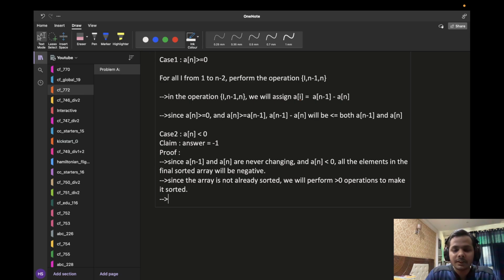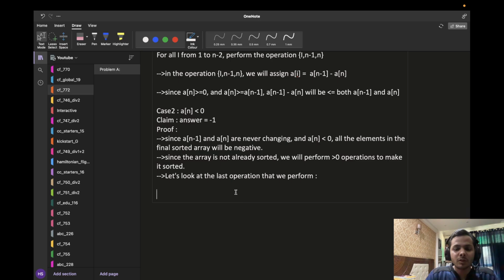So now let's have a look at the last operation that we perform. Let's say that the last operation is performed with the three indices x, y and z. So this last operation assigns a of x to a of y minus a of z.